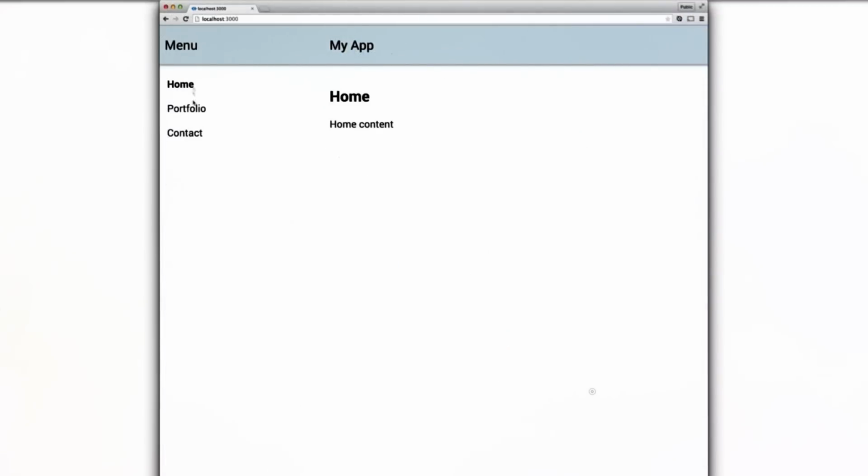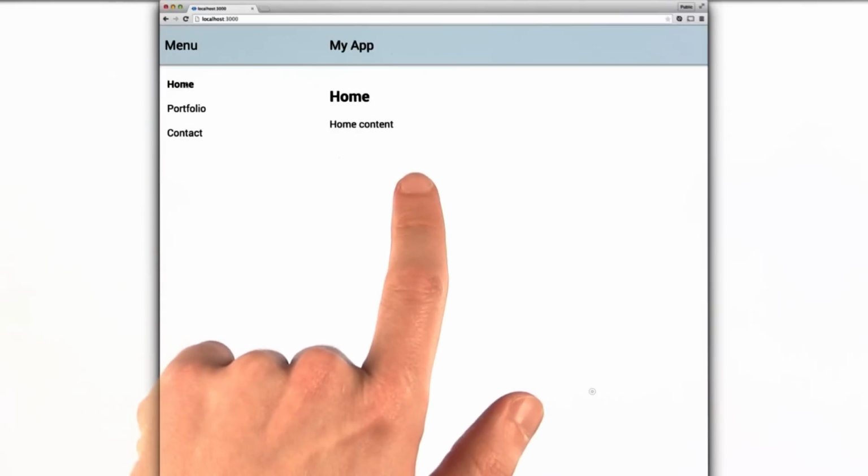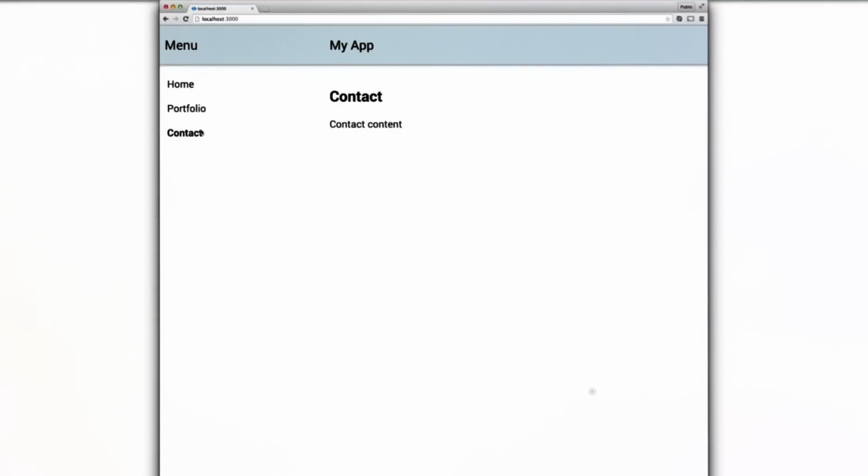If I hop up into Chrome and refresh the page, you'll see that as I'm clicking my menu items, it's also updating the page content. To set a default page, I'm going to select the auto-binding template in my app.js file and give it an initial value for its page variable. I'll just go ahead and set page equal to home. Now when I start up my application, it's displaying the home page by default.